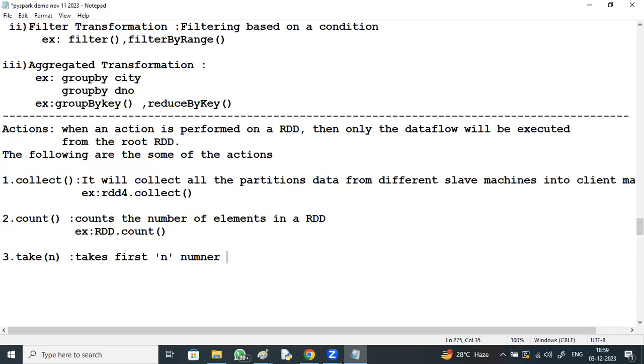Take takes the first n number of elements in order. It is similar to limit in SQL. Example, RDD.take(10), RDD.take(10), right?